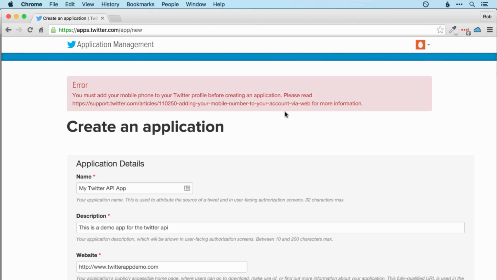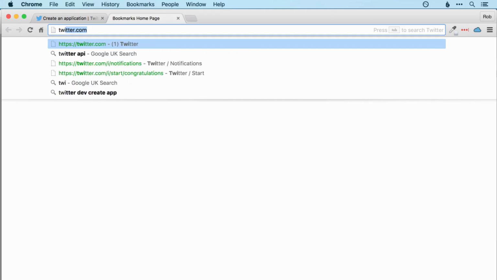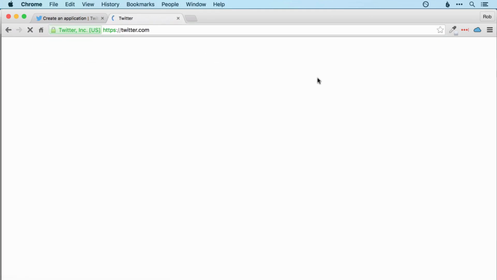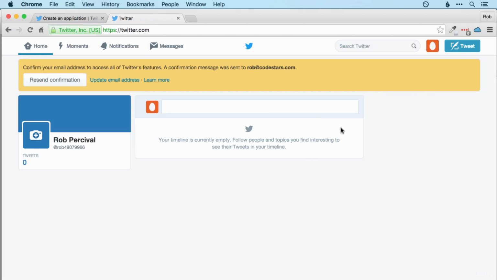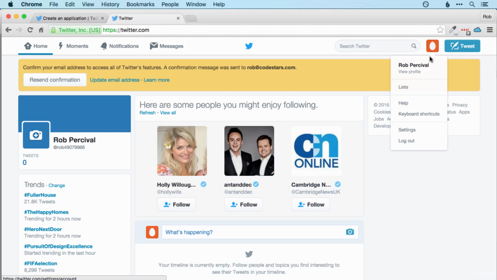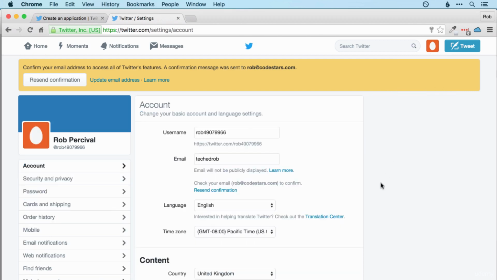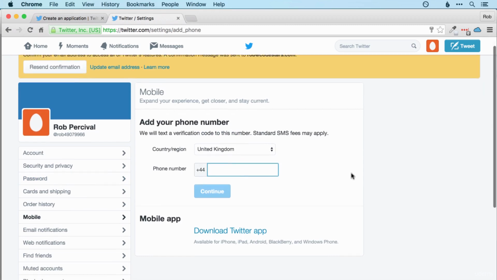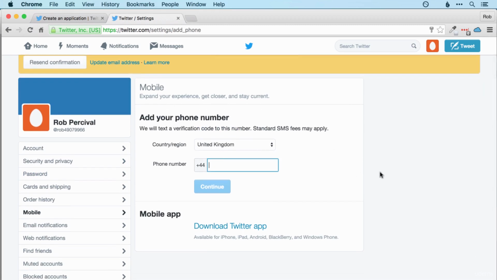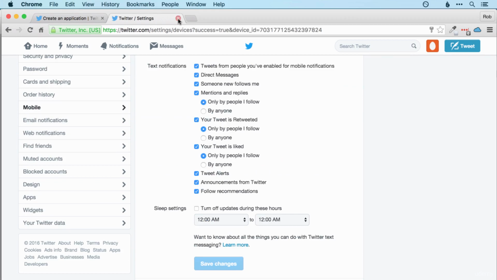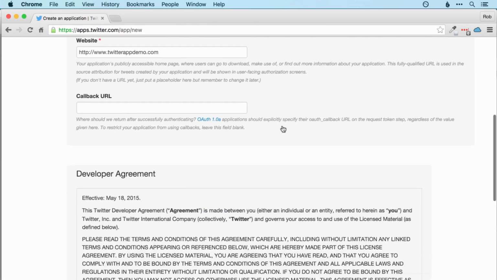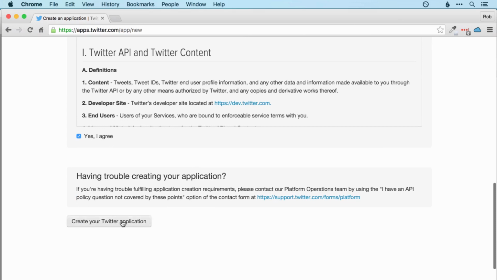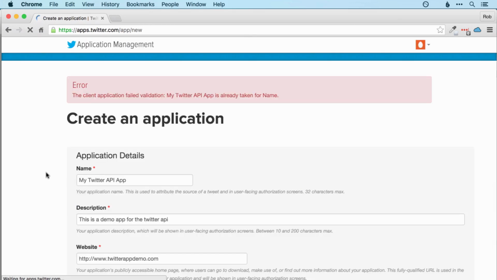And one thing, I do need to add my mobile phone number to Twitter. And we do that on the main Twitter website. So I'm just going to go to twitter.com. And then under my little symbol there, I'll click settings. And then mobile. And I'll just pause the recording while I enter my mobile number. And now that's done. Let's go back over to create an application and attempt it again.